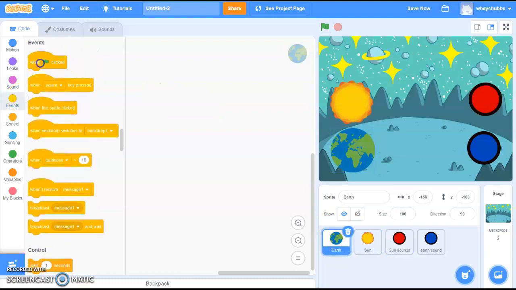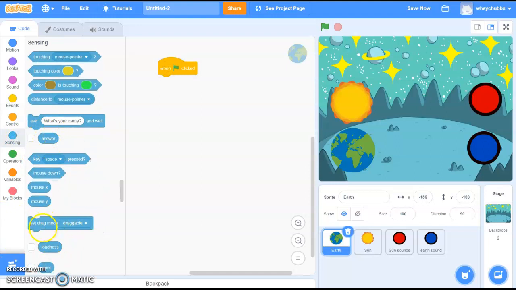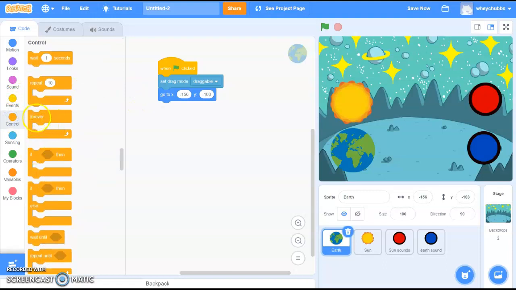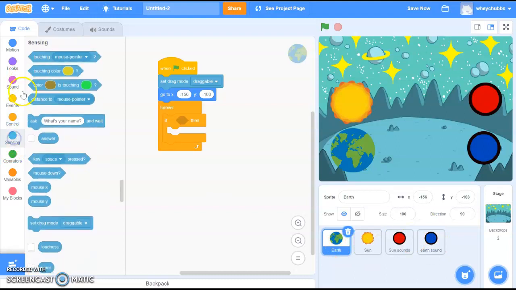We'll always start with when the green flag is clicked. We're going to set the sensing, so when we drag it, we are able to drag it. We are going to set the position of it, its X and Y axis, to the same one that is here. We will go with the control. Start with the forever, and then in between the forever, you want to put an if. If the earth is touching the earth sound, by using the sensing, the touching, and change that to earth sound.